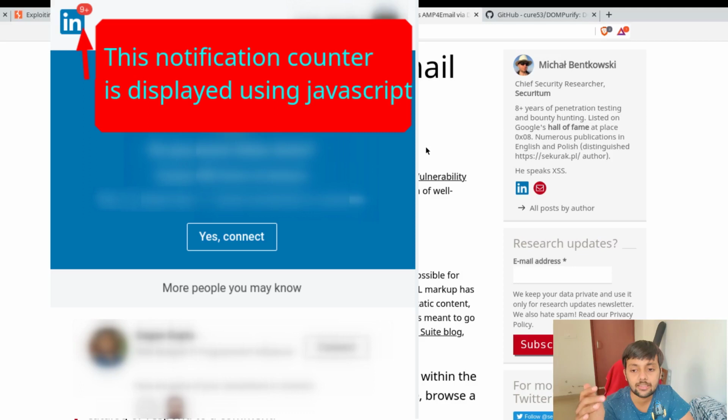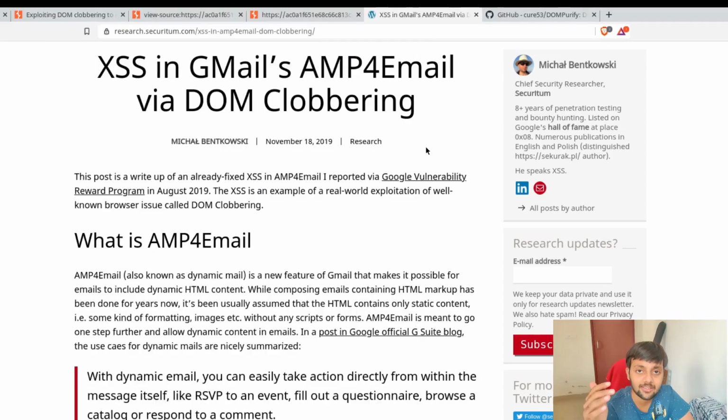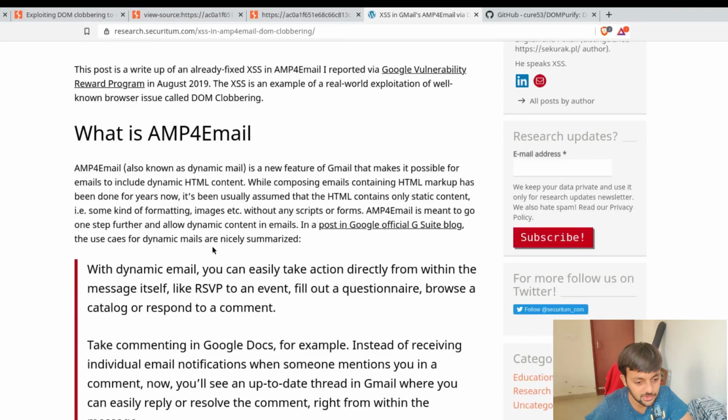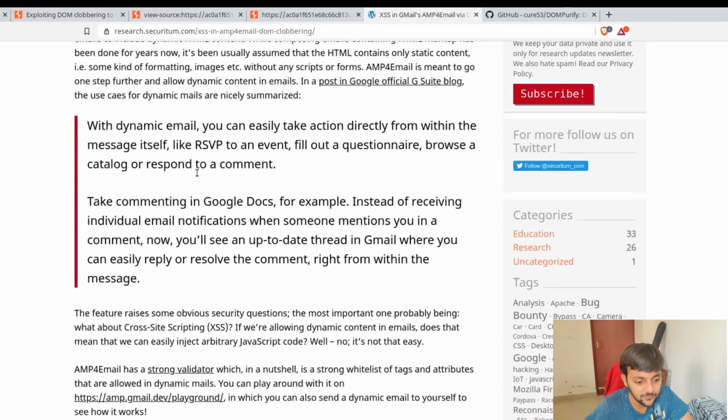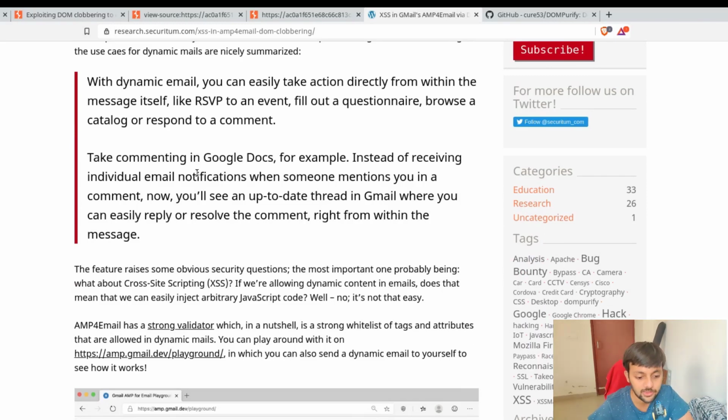Or with LinkedIn, once you get the LinkedIn notification mail, you get the number of notification badges there. Those are all interactive content, and JavaScript is being executed there. That's possible because of this AMP for email. So this researcher found a bug in that in August 2019, and this is the whole process. I would urge you, even after the video, to go and read this blog.